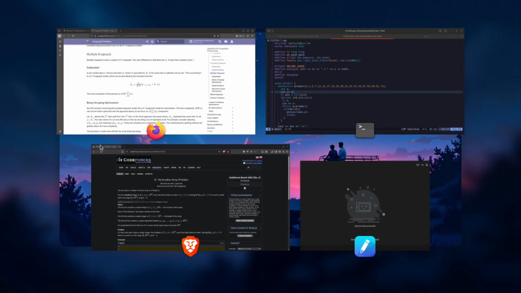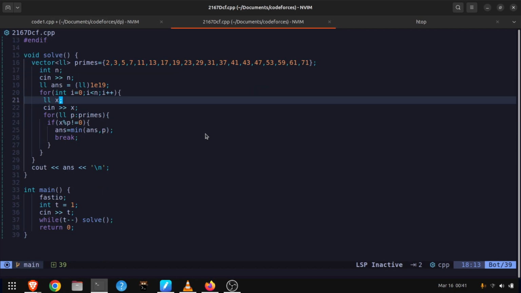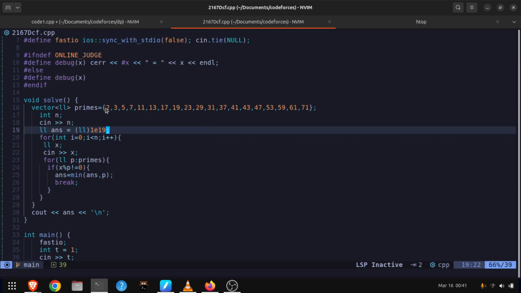So let me show you the solution. What we are doing over here, we declare a primes array where we'll store 2, 3, 5, 7 like that. Then we enter n, and we will declare long ans equal to 1e19.